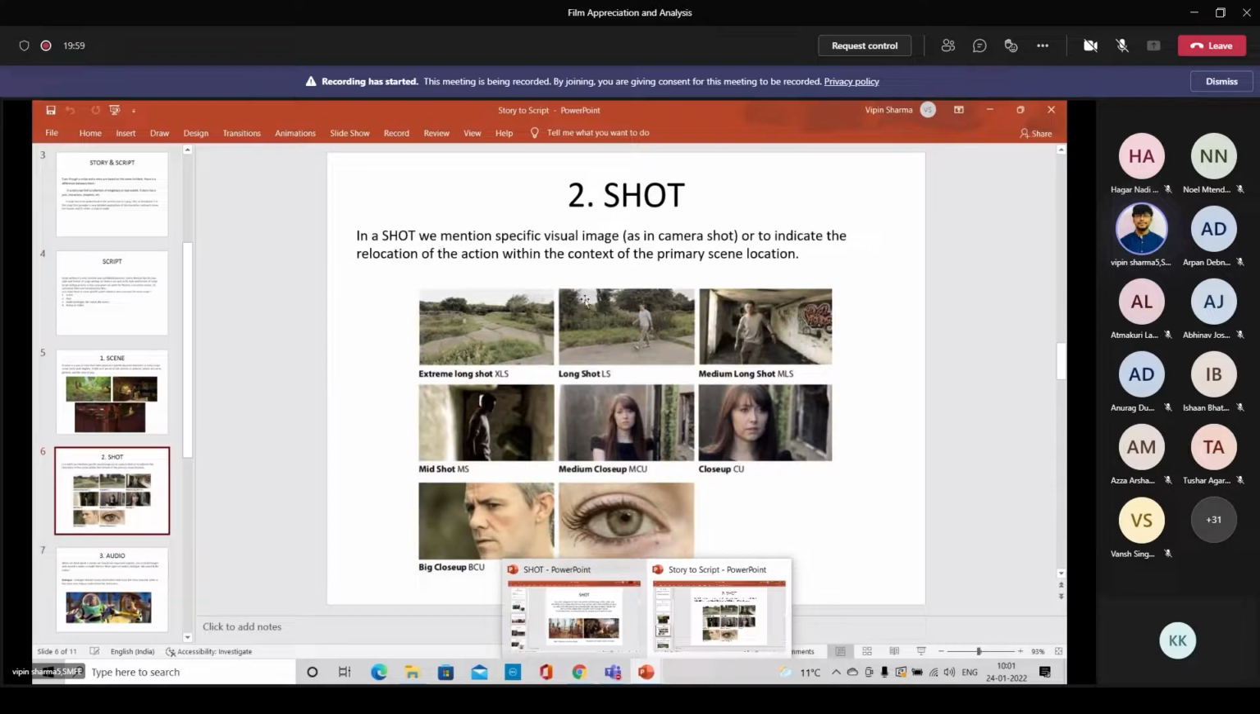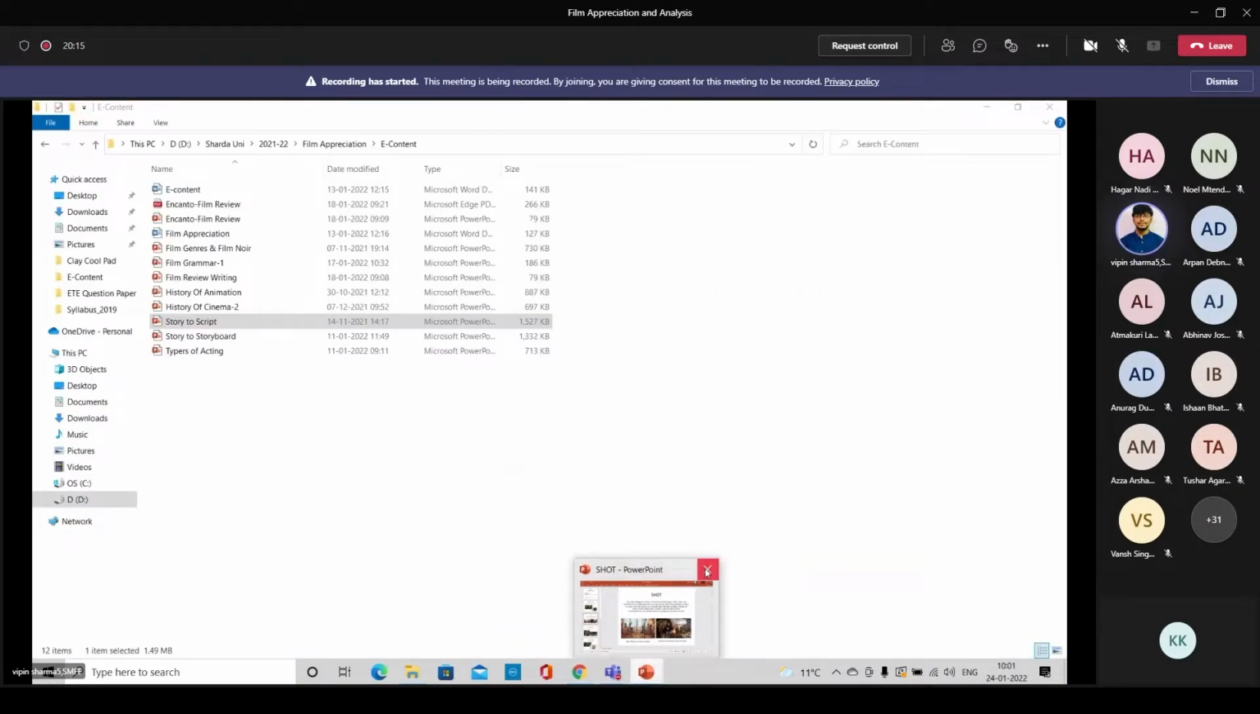You have to write about the shots also. Shots कौन कौन से होते हैं? So extreme shot, long shot, medium long shot, mid shot, mid close up, ठीक है? कितने लोगों को समझ में आ रहा है?